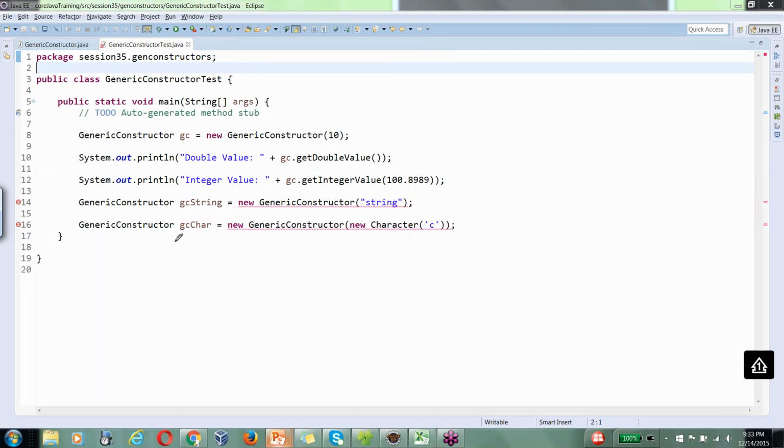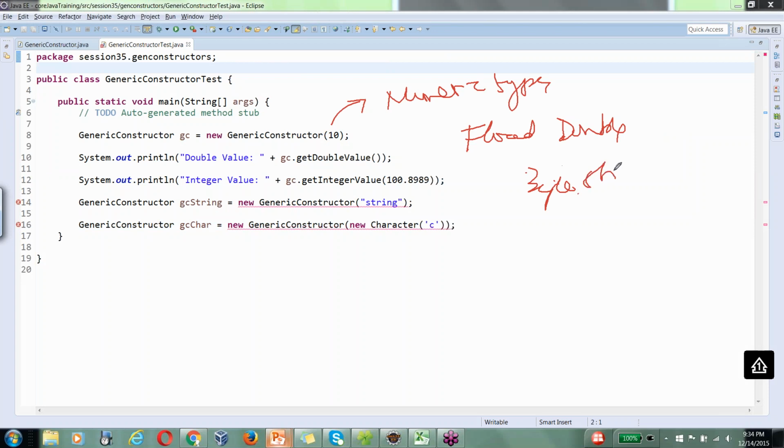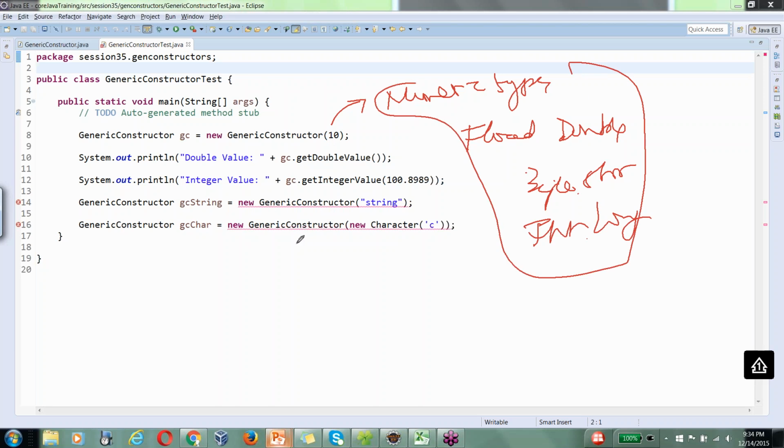So the only valid values are any numeric types, which is float, double, byte, short, int, and long. Only these things are possible. All other things it won't allow. Any other object it won't allow.